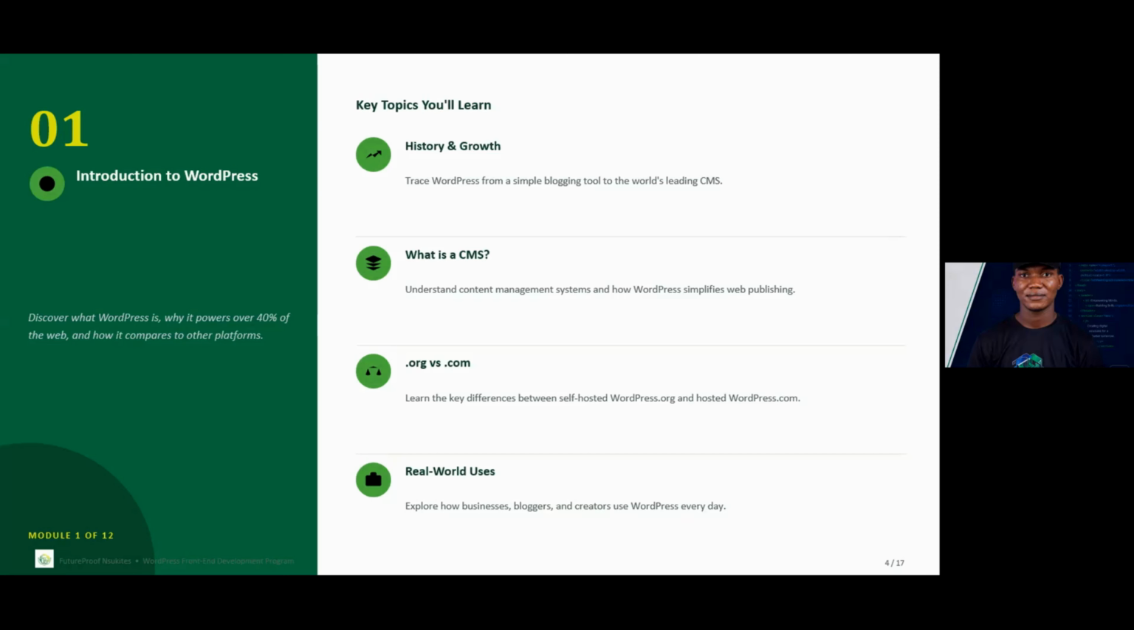A CMS allows people to do what? Create and manage websites without writing every line of code. WordPress powers over 40% of the web, and we will look at how it compares to other platforms. It started as a blogging platform, but has evolved into one of the world's most powerful website builders.